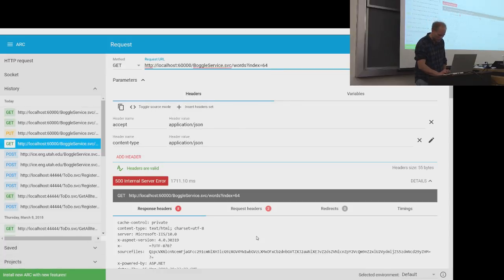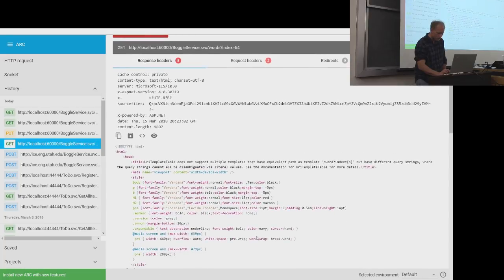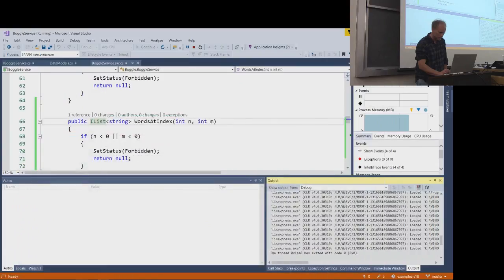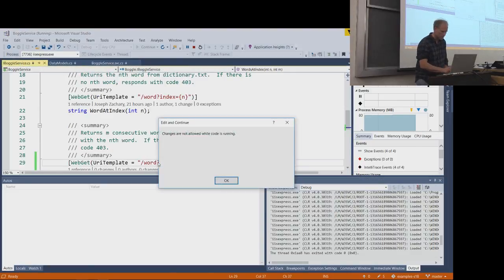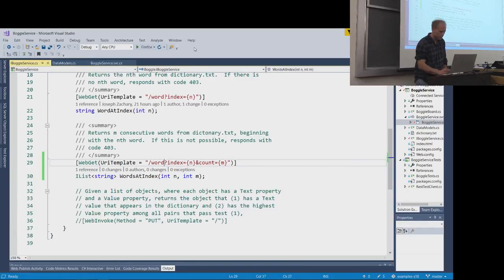Well, let's see what the error says anyway. You're right. It says URI template table does not support multiple templates that have equivalent path. Okay? So it's saying that I screwed up the configuration back here in the interface file. And it needs to be something unique. Oh, can't edit while code is running. I need to have a unique URL for each of these things. So that's just an example of where we didn't find out the problem until we actually used it. That's why I say add one interface at a time. So you know what the error is referring to.